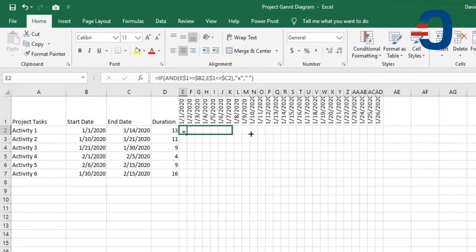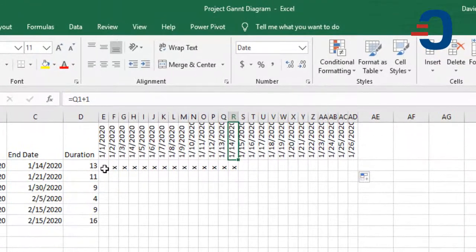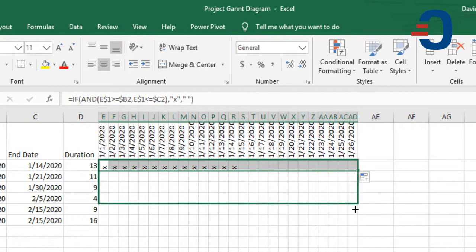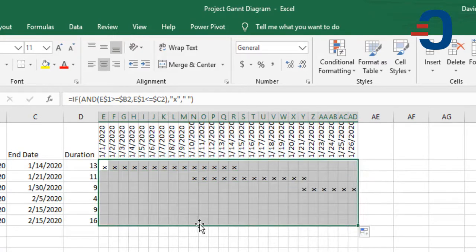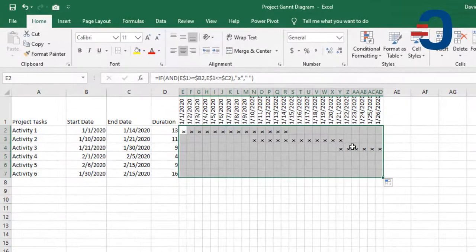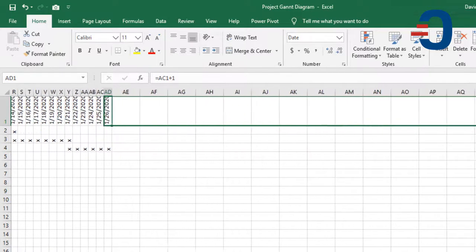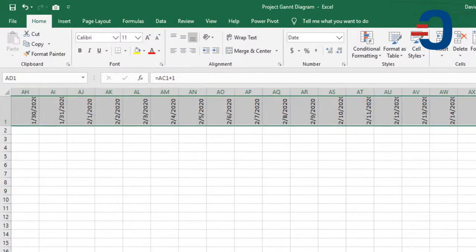Then I'm going to drag it to the right. So between the start date and the end date, which is the first of January 2020 to the 14th of January 2020, you realize that X is only marked up to the 14th, which is this date. Now, I need to drag this to the end here, then drag this down. Because I have dates that go to February, I'm going to start by dragging this at least to the end of February, which is February 17.